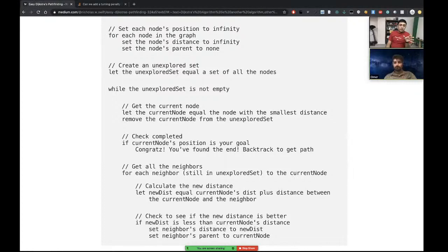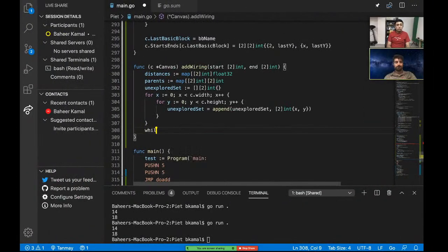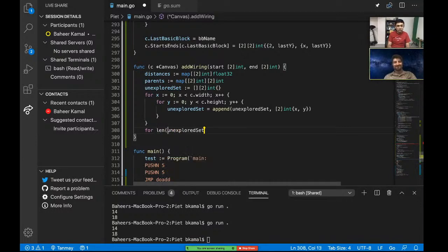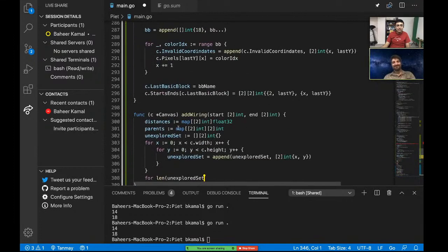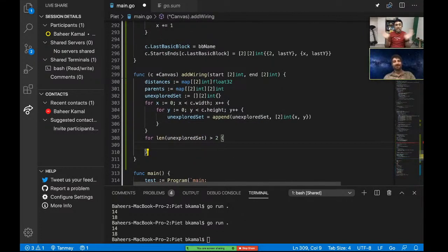So now we've got the initial stuff done, and then while the unexplored set isn't empty, so while or for. How do you do while a certain condition is true? So for a condition in there. That's it. That's all you do. So imagine a for is literally everything. Every kind of loop is a for loop. Yes, in Golang, anything you can do. I'll take it.